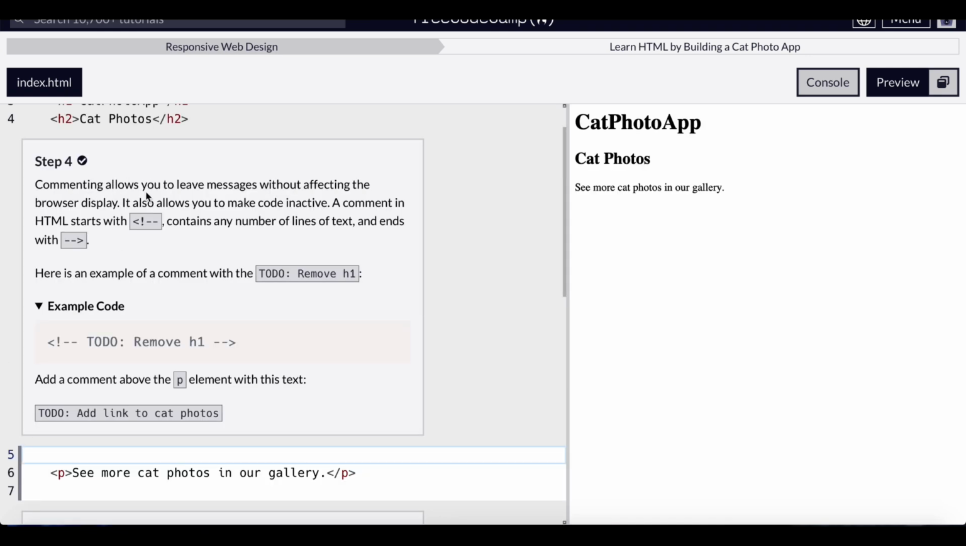Step 4. Commenting allows you to leave messages without affecting the browser display. It also allows you to make code inactive. A comment in HTML starts with left arrowhead, exclamation point, dash dash, contains any number of lines of characters, and ends with dash dash right arrowhead. Here is an example of a comment with the to-do remove H1.